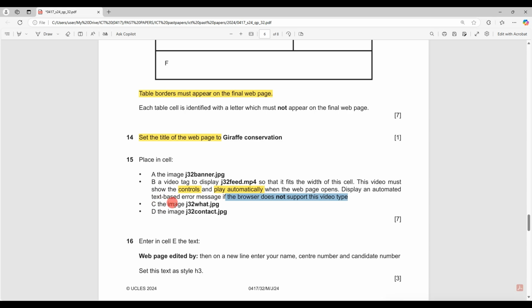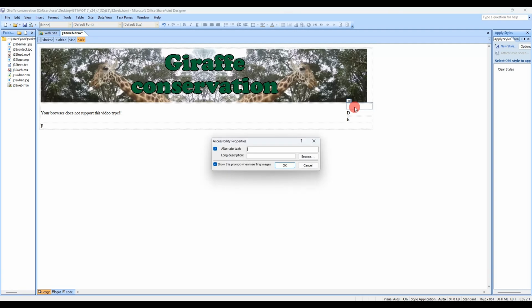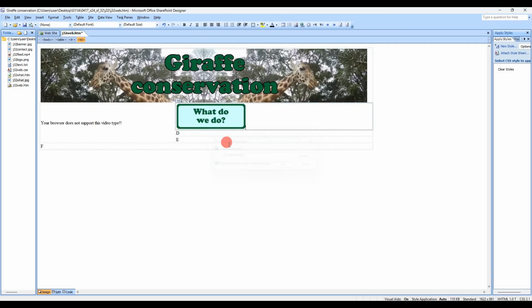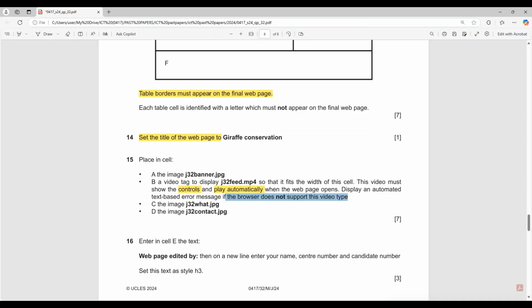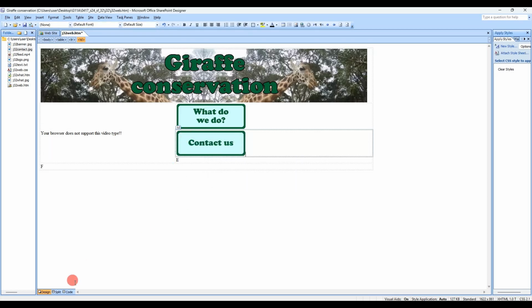No. In C, the image what.jpg, where is C? So this is C. Remove it, find the image, which is what.jpg, drag and drop, no alternative text for now, so I'll put it here. And now what else? In D, the image contact. So in D, I'll remove this letter as well and find my image, which is contact, drag and drop.